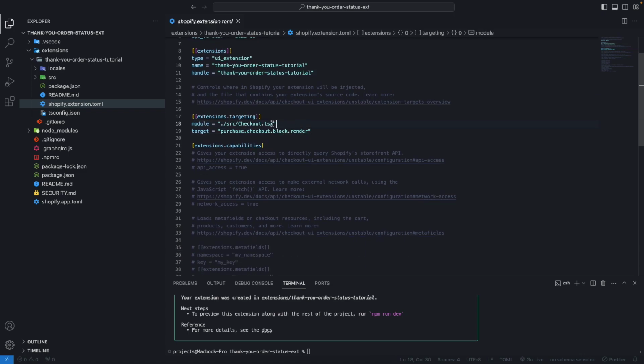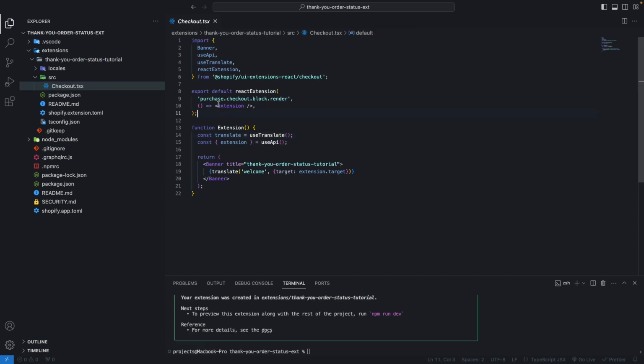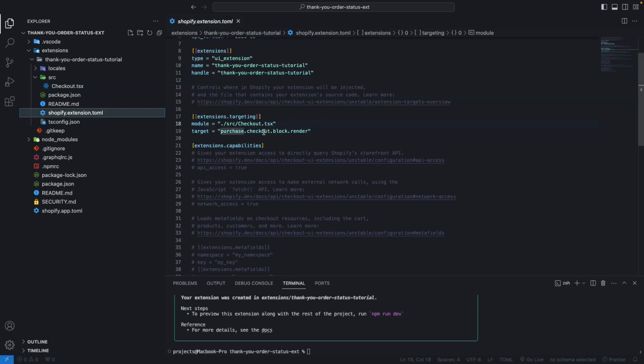Here we say in the module where the UI for this extension is, and in the target here we are telling Shopify exactly where to place this extension. This should match with the target that is in checkout.tsx. And talking of which, in checkout.tsx here we have this target over here, which as you can see is the same target that is here.